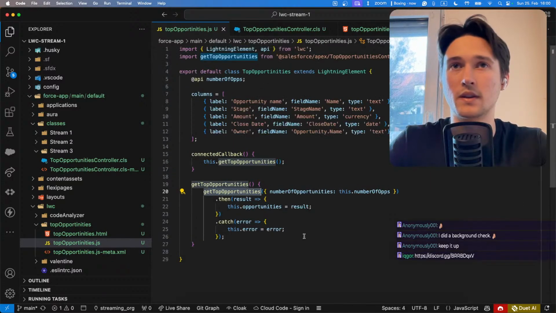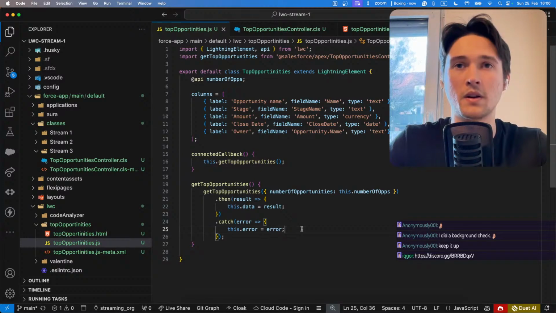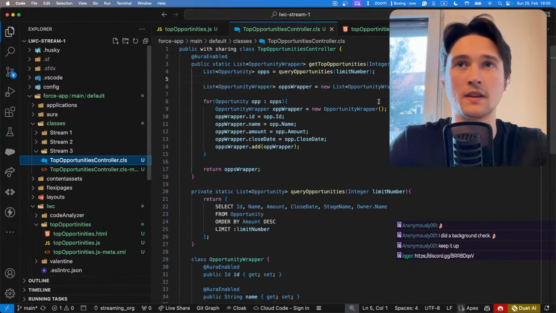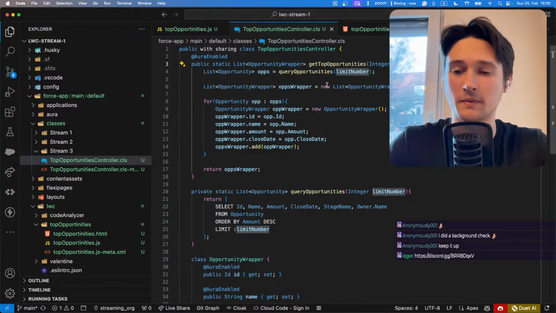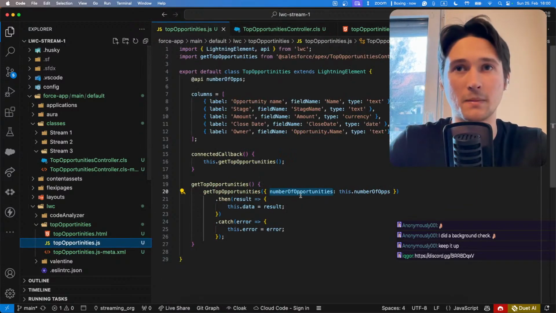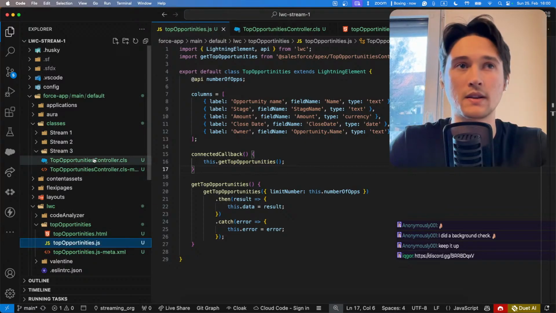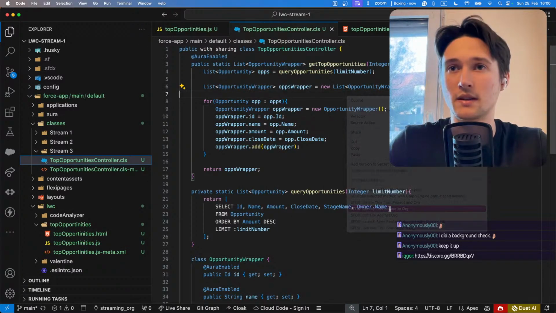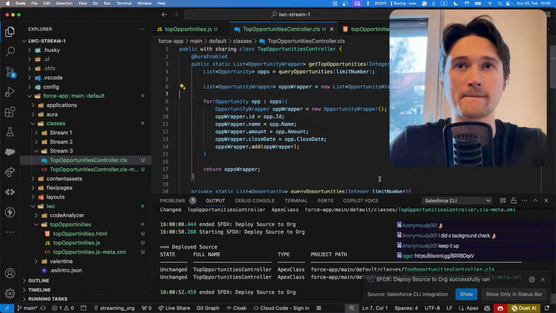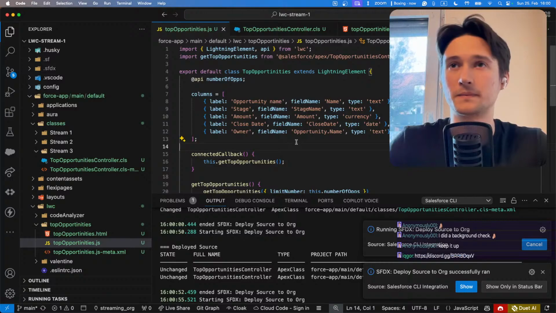We're gonna call the Apex method, and we're gonna save into the data the result and the error, and then the number of opportunities, let's see, limit number. One of the things with Aura is that the name of this variable should match exactly the name that we are passing here, which is a bit annoying, but that's the way it works. And I think that should be it. Let's see, deploy.